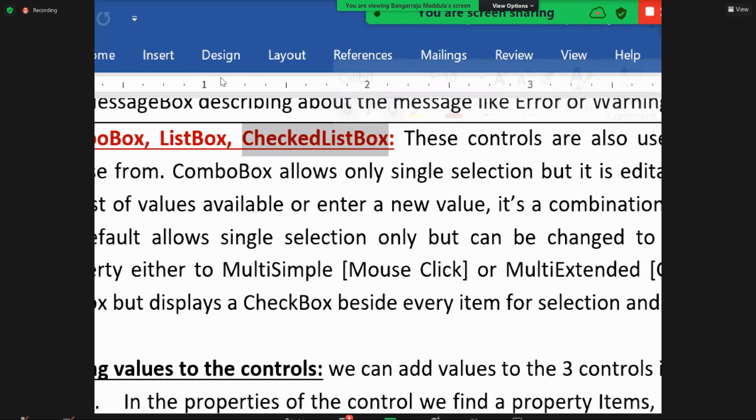Other one is the same as list box only, but beside every item you'll find a checkbox.